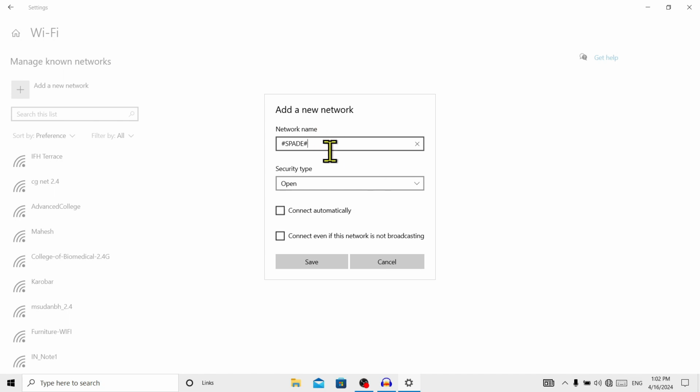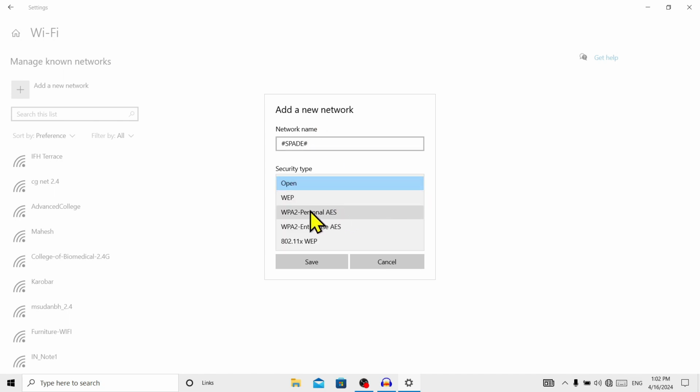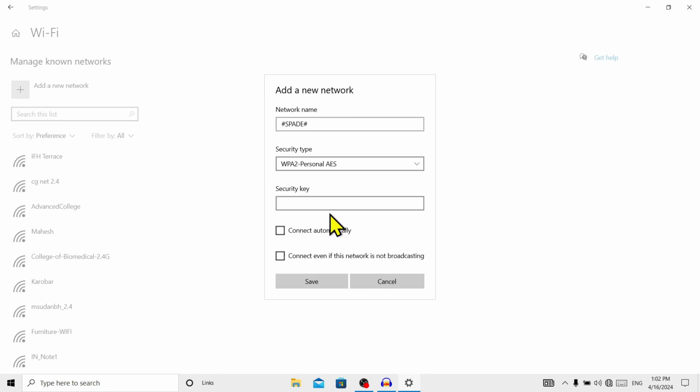Now select the security type. Over here I'll select this WPA2 personal. And now enter the security key. Now I'll enter mine and after that you can check this connect automatically and then just save.